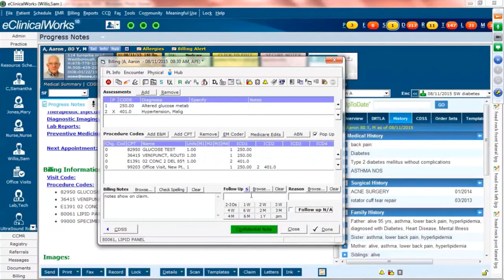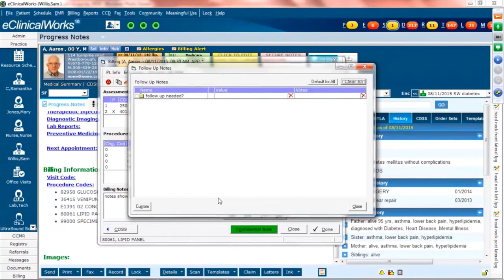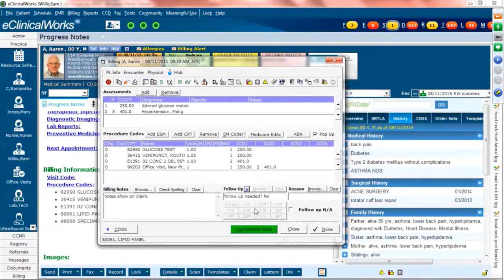We also have an S button here. Remember, the blue S's here indicate structured data. So if I have a structured data question built, I can go ahead and add this in. So maybe I want to indicate no follow-up is needed. So it just puts in the information there: no follow-up is needed.